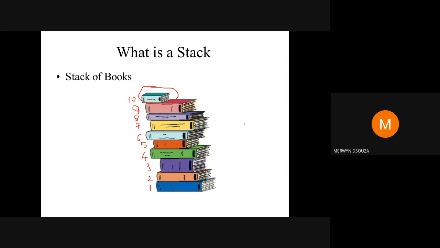But when you start removing, the last book that was added, this one, last in, is the first book to be removed. Therefore the stack is known as last in first out. LI stands for last in. This book was the last to be inserted or kept on the stack, but it is the first one to be out of the stack. If I am going to remove a book, the 10th book will be the first one to be removed.